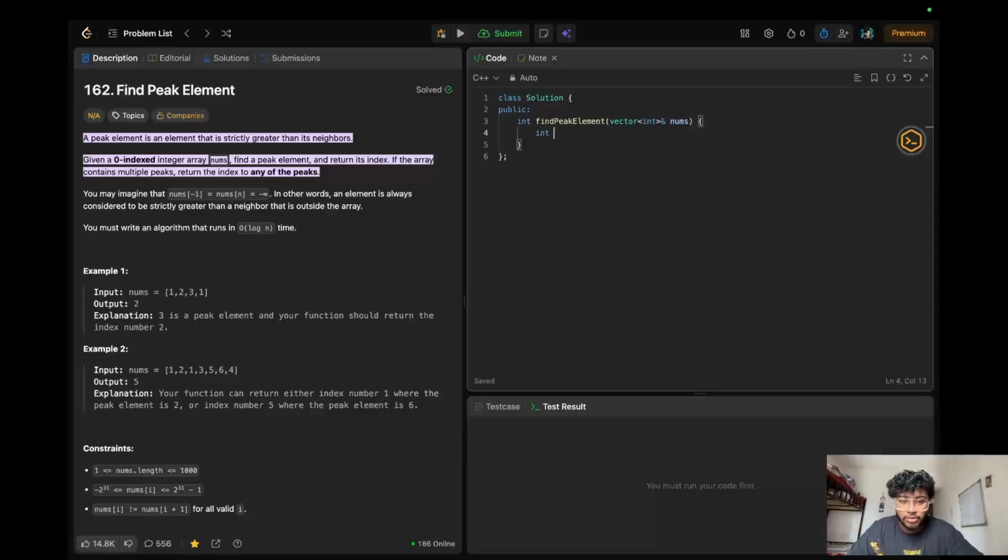Okay, so let's have n equal to nums.size, and if my n was basically equal to 1, the minimum size of array is 1, as you can look at the constraint itself. So if my n is equal to 1, you don't have to write curly braces, I can just return 0, right? If the array is of single element, then we can just return that element.